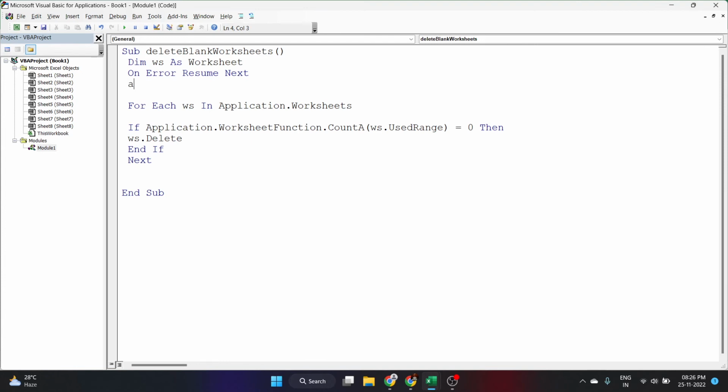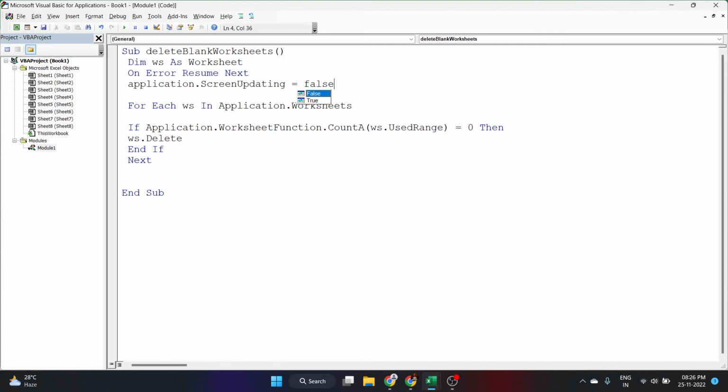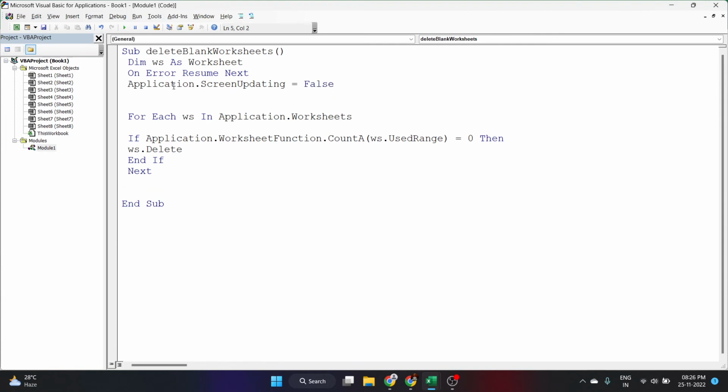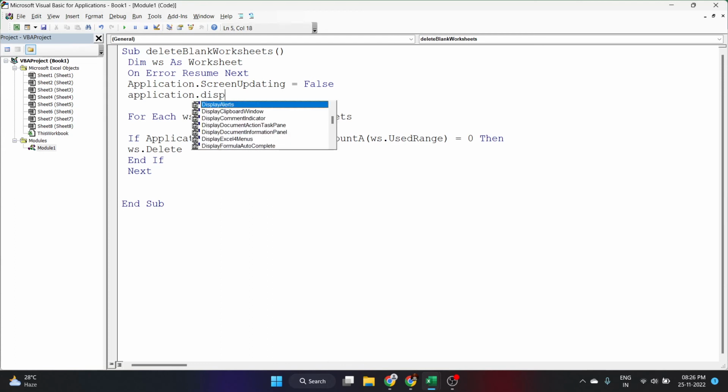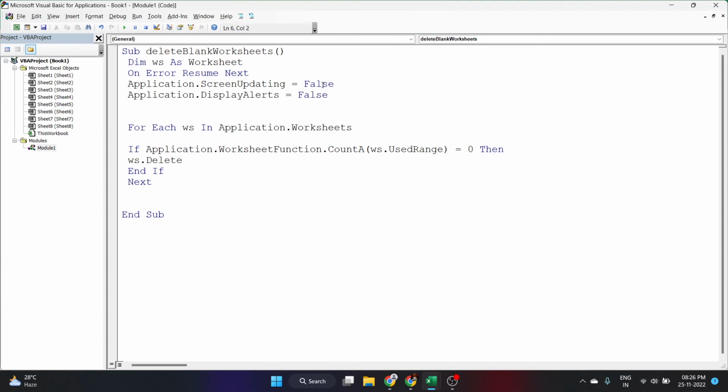So we'll tell Application.ScreenUpdating is equal to False. So we don't want Excel to update the screen here. We'll also tell Application.DisplayAlerts is equal to False. So we are telling that Excel need not show any alerts now. We'll click enter. Now, since we gave both these things false, we can't keep these things as false forever.